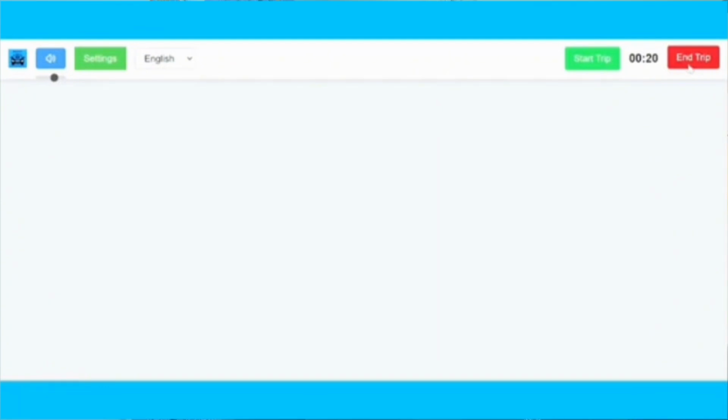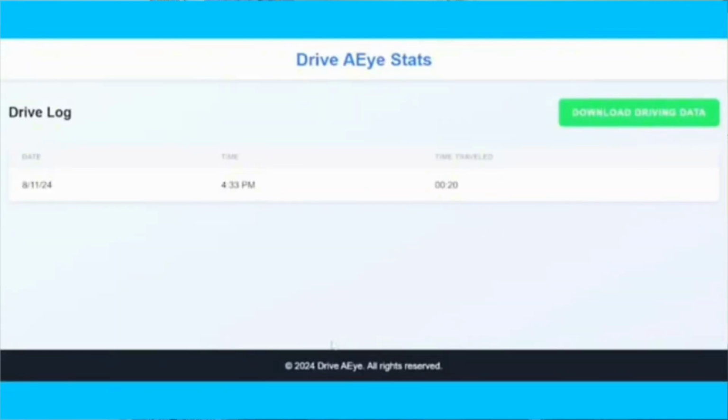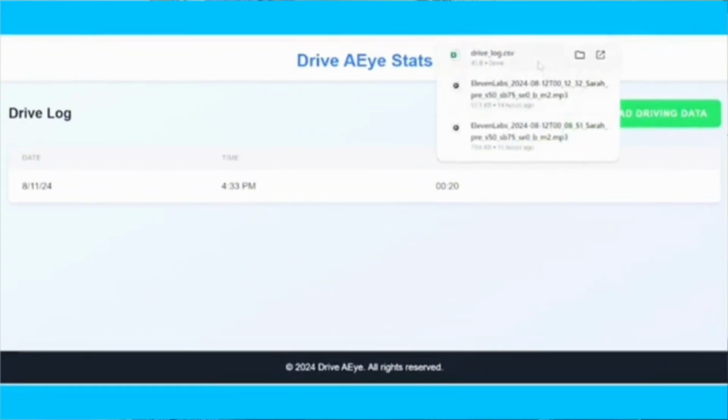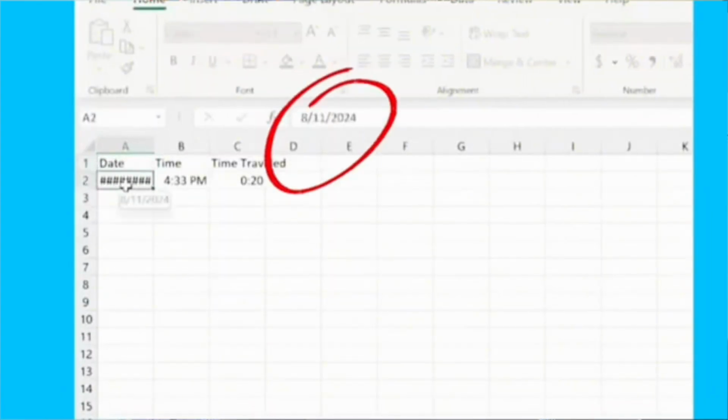Click End Trip and go back to the homepage. Let's explore another feature. On the homepage, click Drive Stats and open the menu. Here we see our drive was logged with the proper date, time, and travel distance. So here we can download our travel data in a CSV. See it track the date, the time, and how long I traveled for. Yep, and that's the app. Hopefully you like some of the features I built into it.